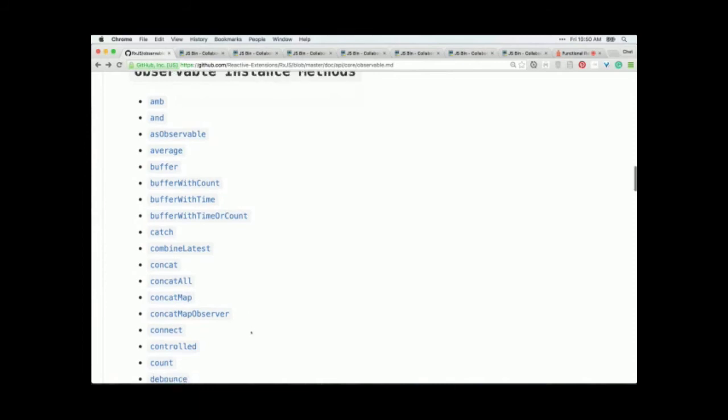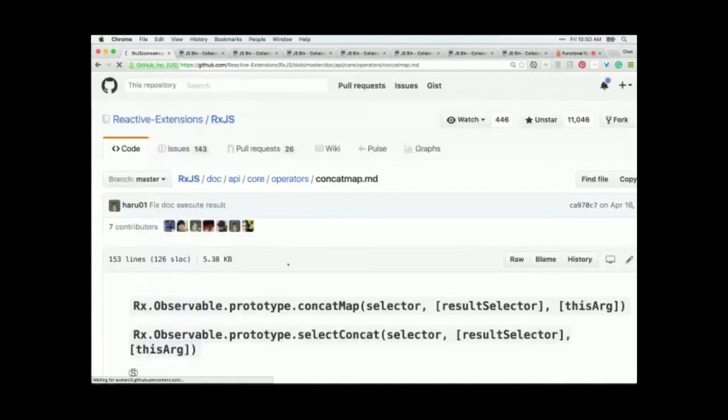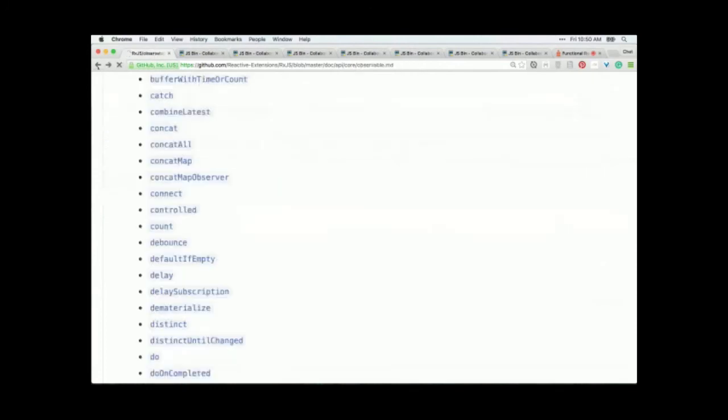Nice. There's also flatMap, which does the same thing, except instead of concatenation, it uses a merge. And some of these have aliases. Let me see, this probably has an alias too. Yeah, selectConcat. So there are multiple ways to call these things.